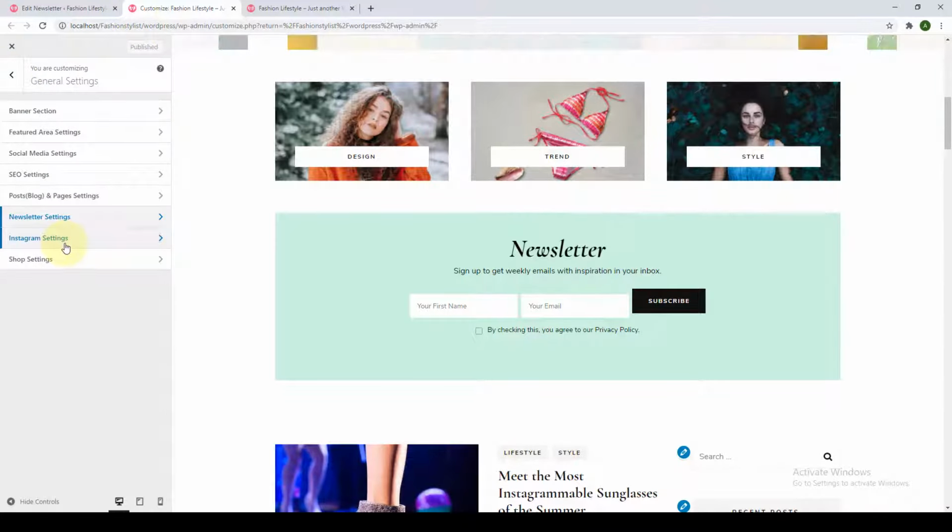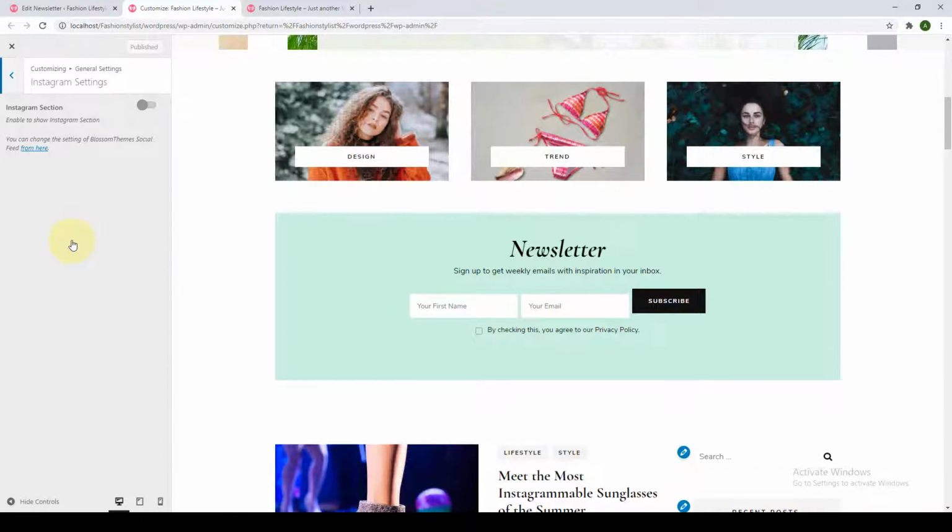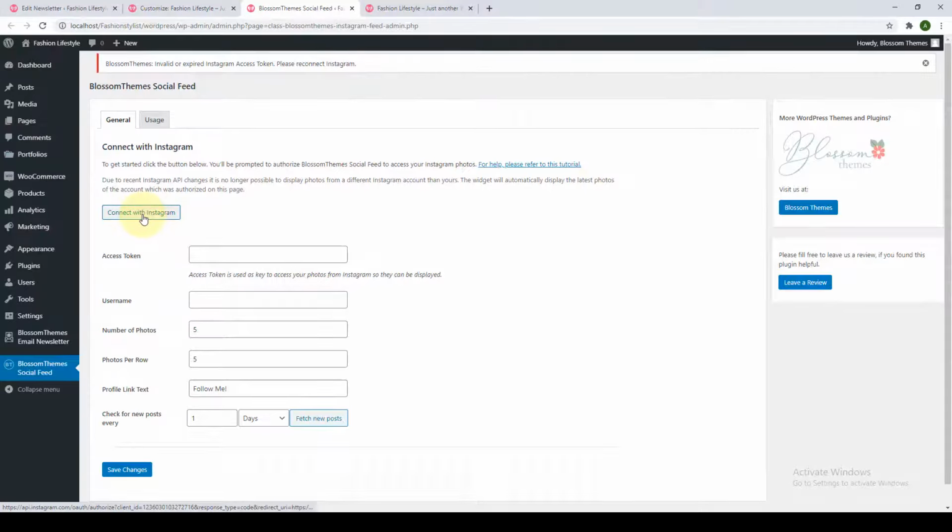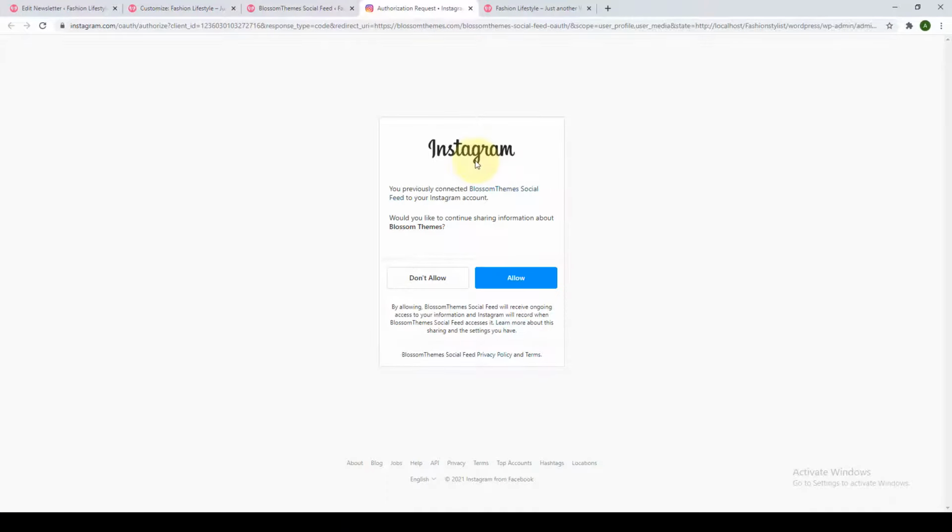Next, we will go ahead and integrate Instagram section to our website. So click on Instagram Settings, click on the link from here. Click on Connect with Instagram. Because I have previously connected the Blossom Themes Instagram account with other websites, it is showing me a message like this.